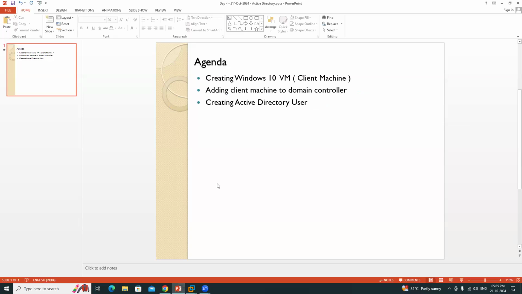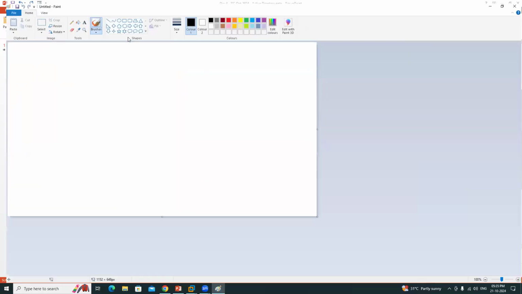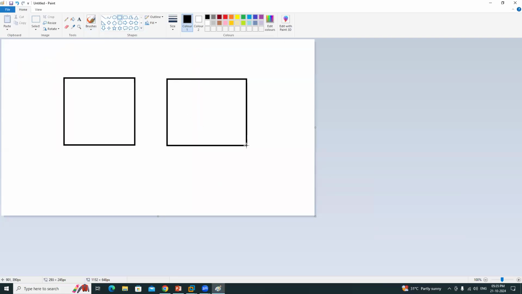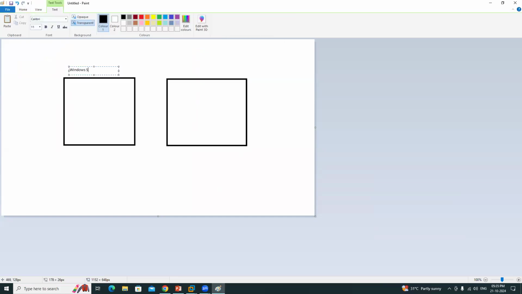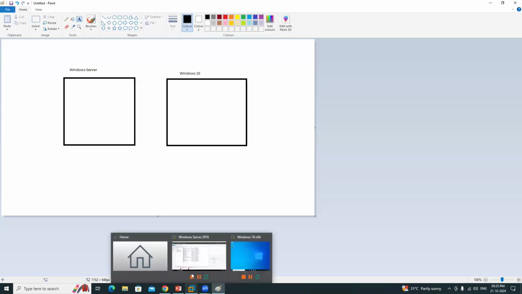I hope you remember, we have created two virtual machines: one Windows Server machine and one Windows Client machine. When I say client machine, in other words, it could be Windows 10 or Windows 7 or any other machine. We have created two virtual machines to experience the practicals. So let me show you those machines.